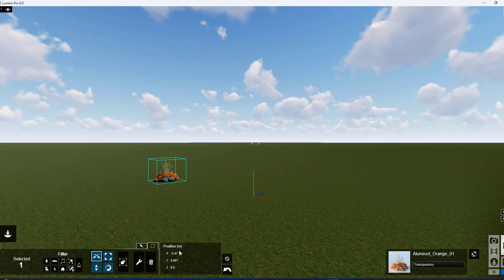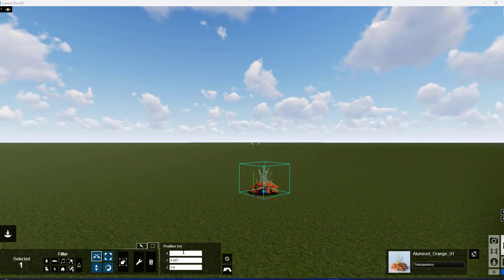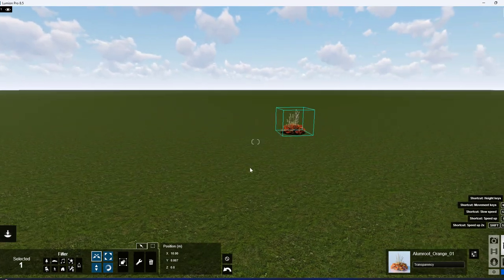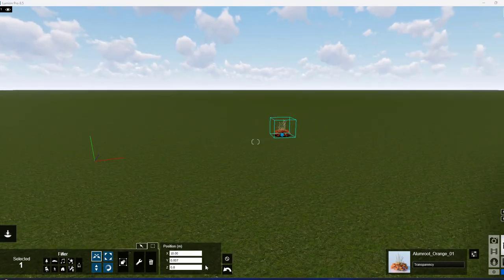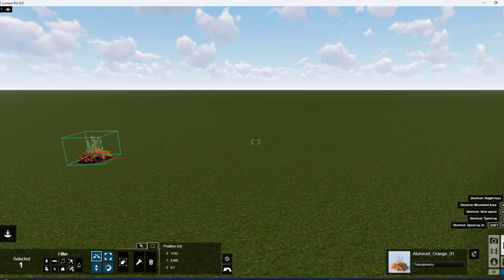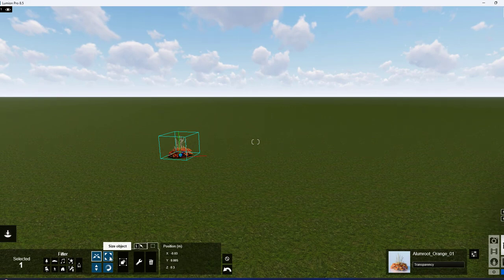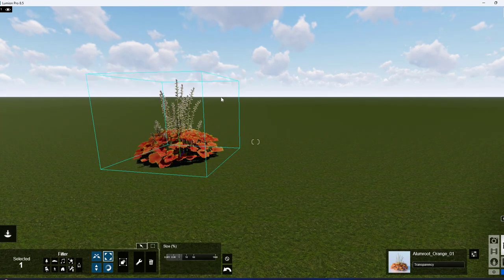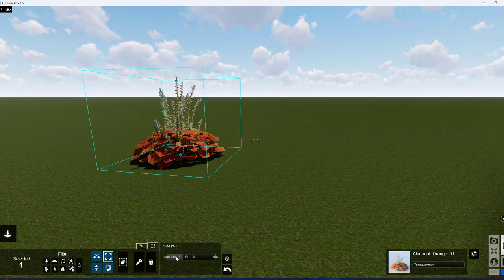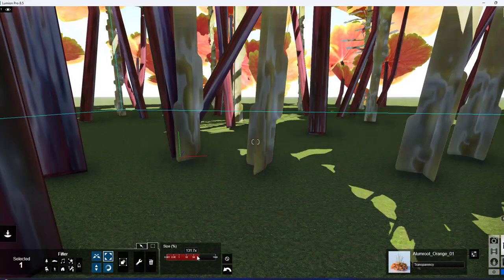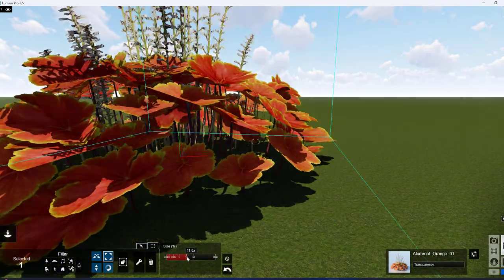I am moving in the x direction or y direction or z direction. Even you can go with the coordinate. Here I am giving 10 from the origin. You can see here. Next, if you want to undo the movement, then you have an undo option. Next, we have the size object. You can change the size of the plant like this. Even you can go with the bar, that is size, like this.